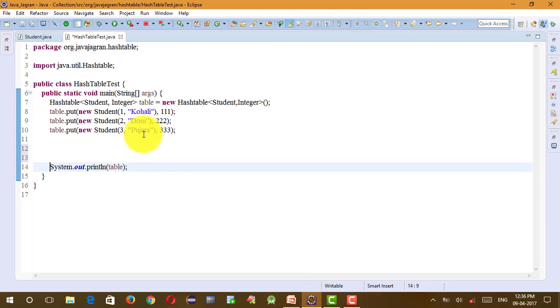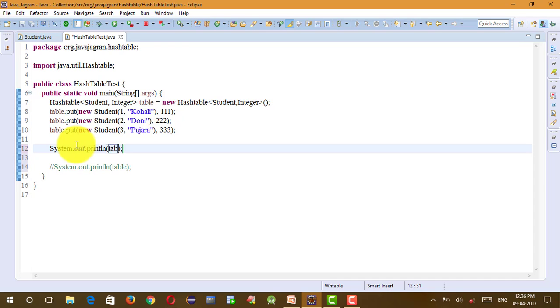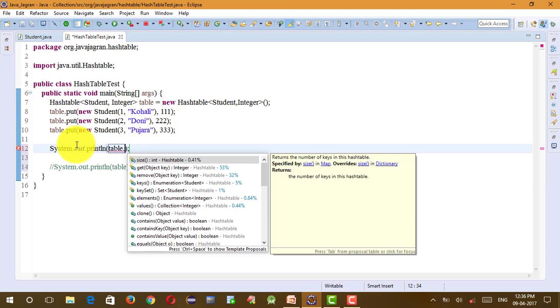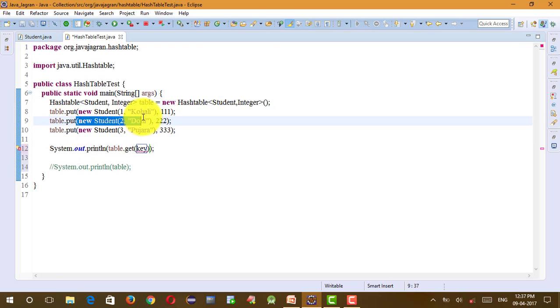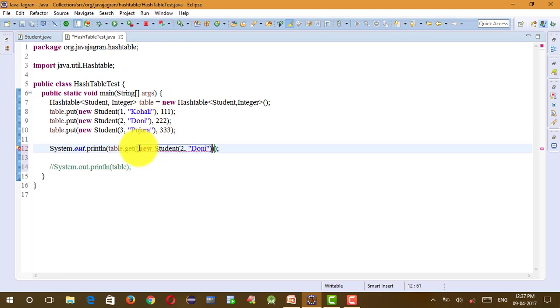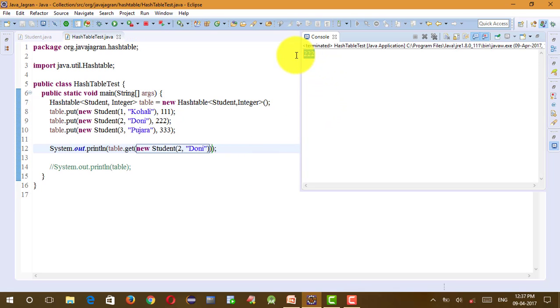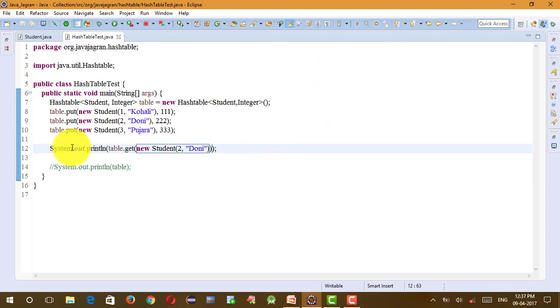Now if you have to get a single object, as I already told, we have to use the get method. So on the table we call the get method, and suppose we want the data equivalent to this object. I'm passing the key here and asking for the value, so the value will be triple two. If we run this, we will get triple two. So this is how the get method is working.